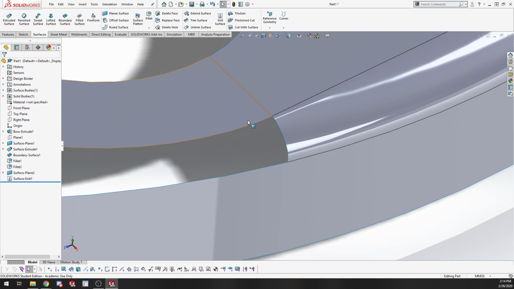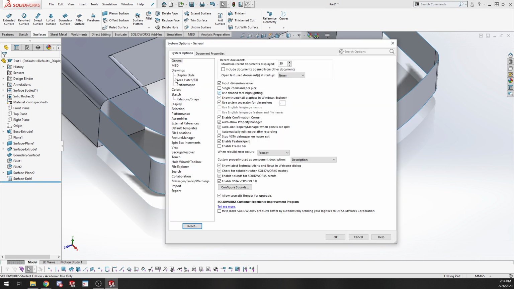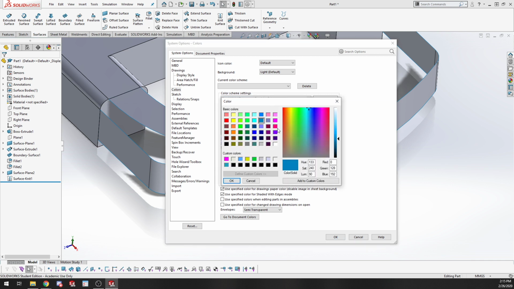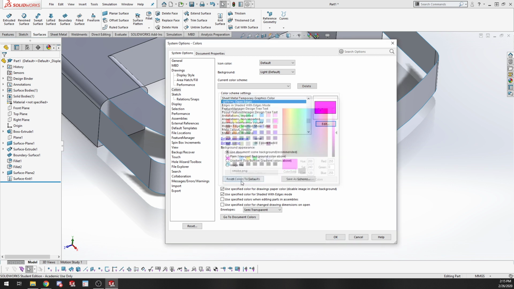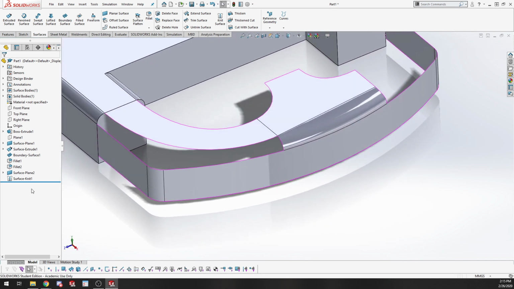And actually something that you could do, it's kind of hard to see right now, and this is something I've seen a lot of instructors do. When you're looking at it, there's a little blue there, on those open edges of your surface. You can make it pop out a little bit more in your system options, in your colors. Scroll down to, I think it's in surfaces, open edges. There we go. Edit that. Make it something that stands out a little bit more. Cool. So now that stands out a little bit better. I can see where my open edges of my surface are.